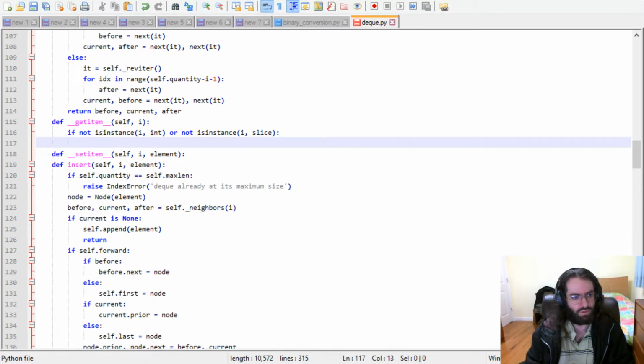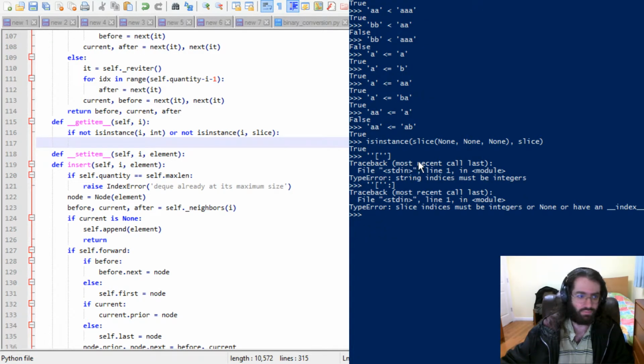What kind of error do we get? Type error. Let me show you what I'm looking at. This thing. So we have a string that we are attempting to index with an empty string. It has to be an integer. So it says string indices must be integers.